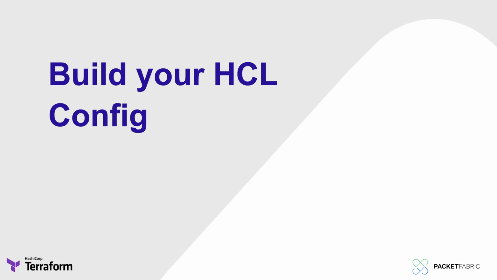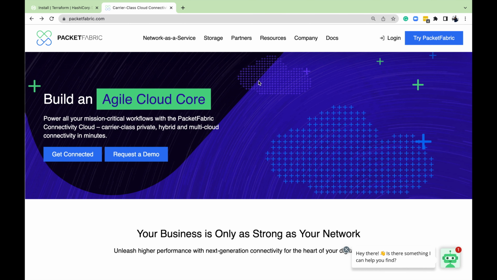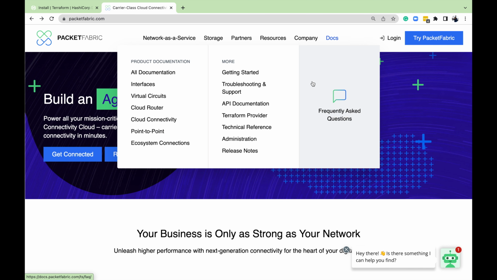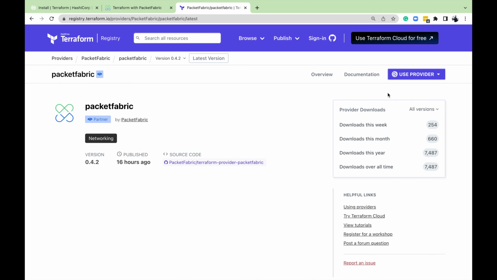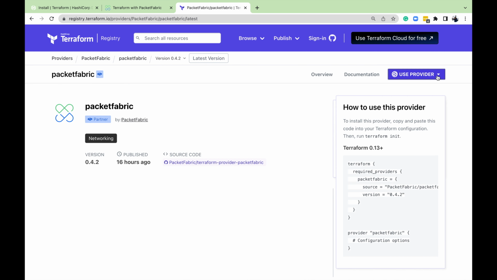Alright, next step, build your HCL config. So here I am on the PacketFabric.com website and I'm gonna go under Docs in the menu and then click on Terraform Providers. And then from there, I end up on our documentation website, which contains tons of good information. I highly recommend you look around. But here I'm gonna go on the first link, and the first thing I'll do here, I'll just click on the use provider and copy the snippet of code here.